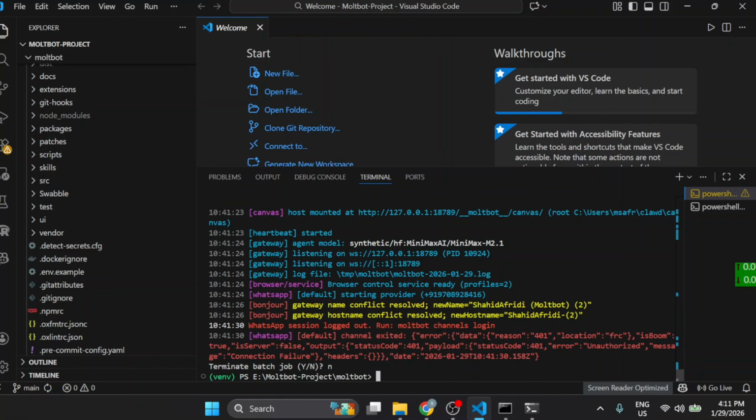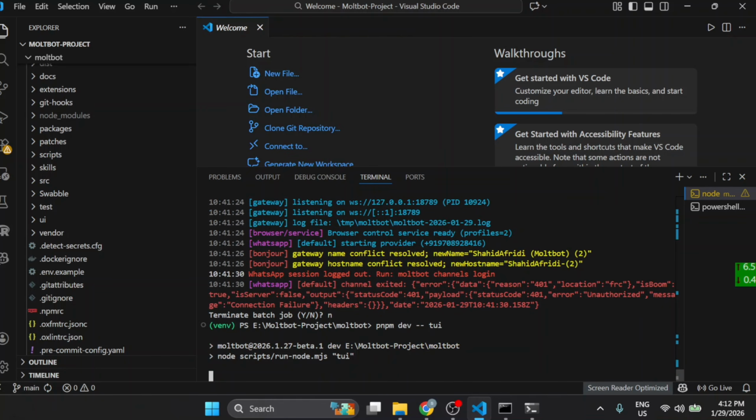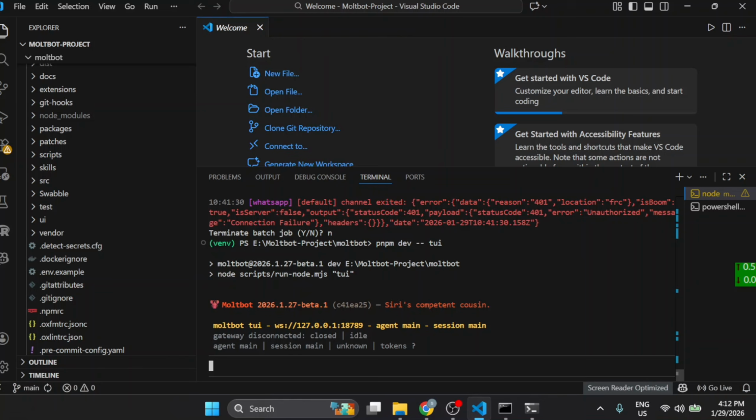I'll terminate that, and I will show you the terminal UI. So pnpm tui, the terminal UI. It will show the MoltBot terminal UI. So this is the terminal UI.